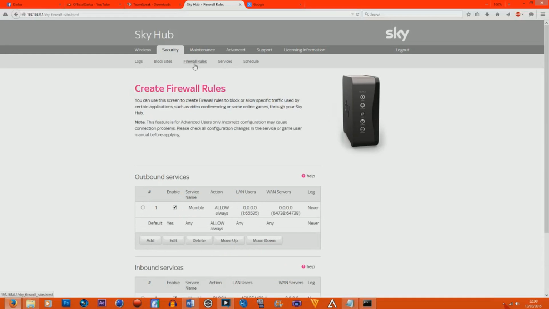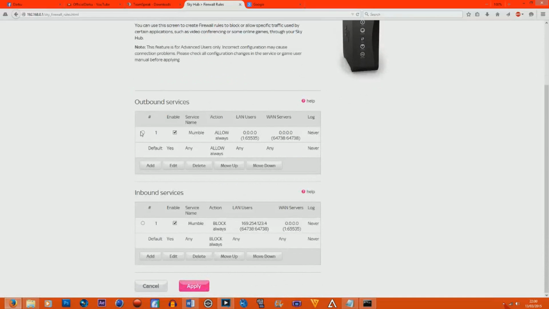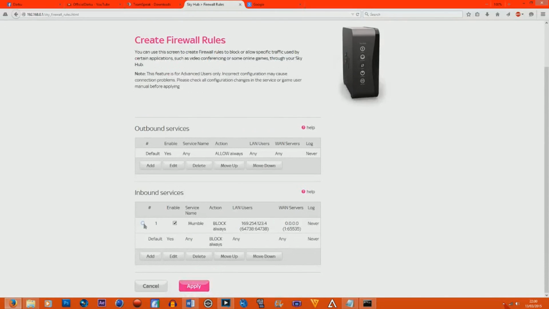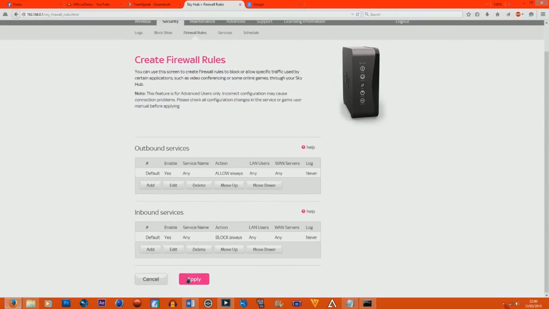However, I'm going to quickly get rid of this because it's really starting to annoy me. This is for Mumble. It's a different talking software if you don't know. But it is there, and I don't want it to be there. Ignore this for a second.